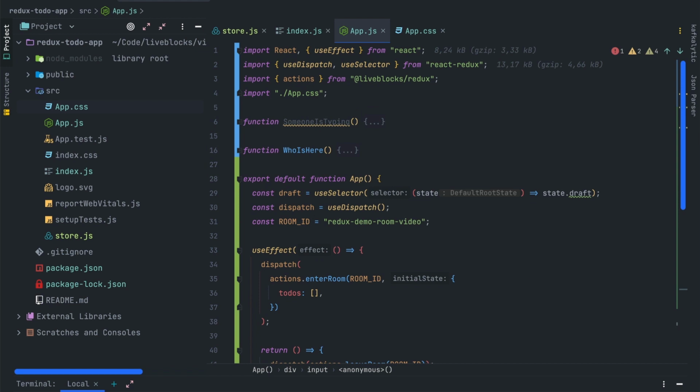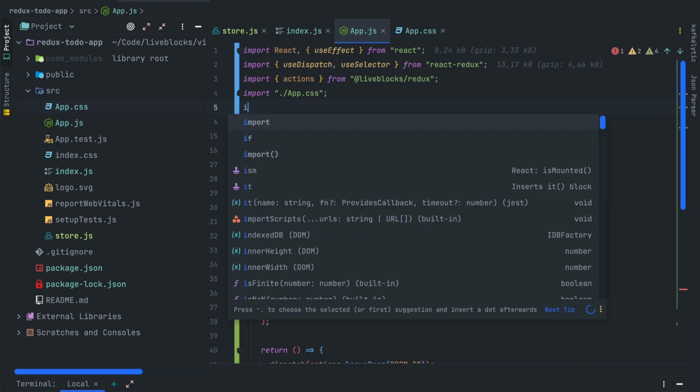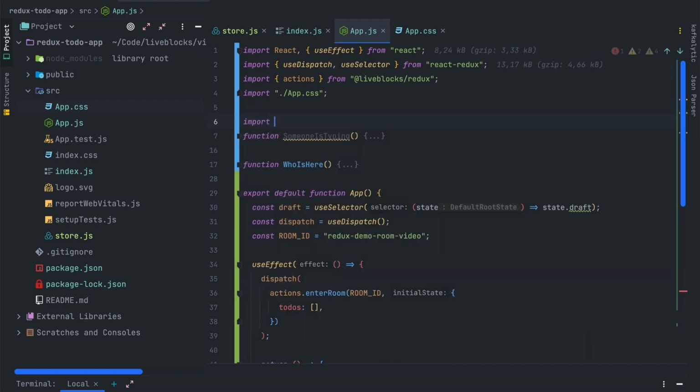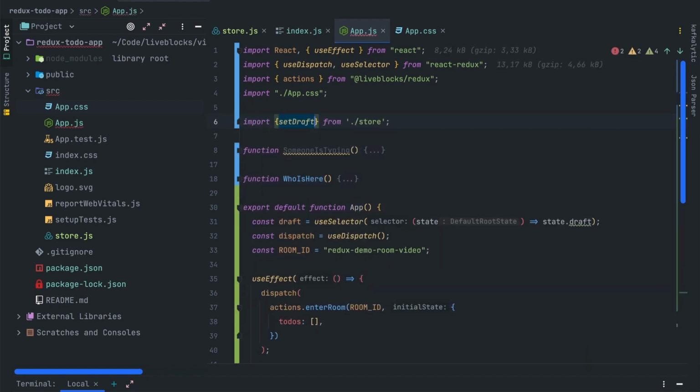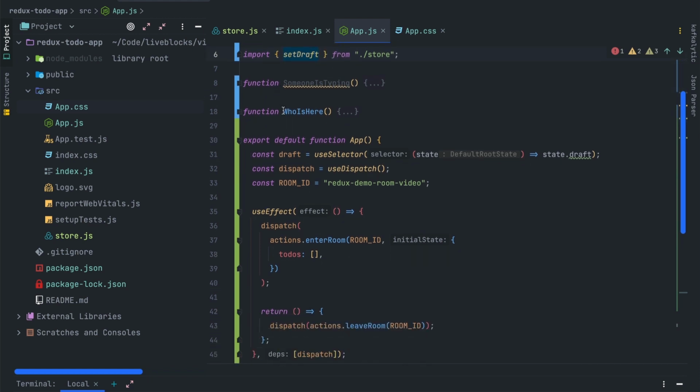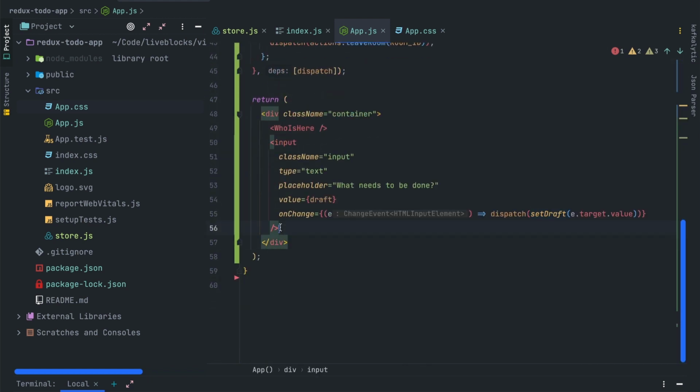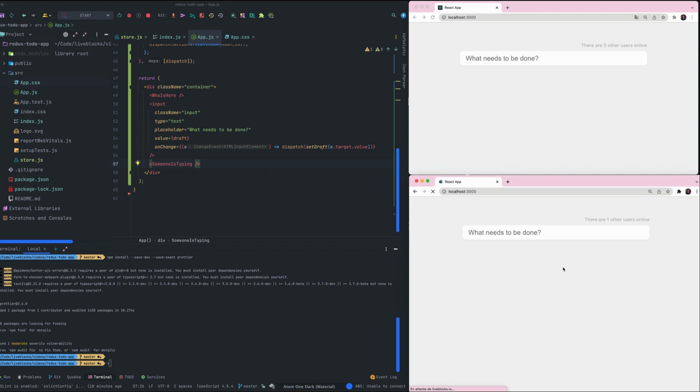I just forgot to import the setDraft function. I will do so here. So import setDraft. We will also need to add the SomeoneIsTyping component to the application. Let's test the application, and as you can see, I can see my message someone is typing when I am modifying the input on one tab. The other window is up to date.